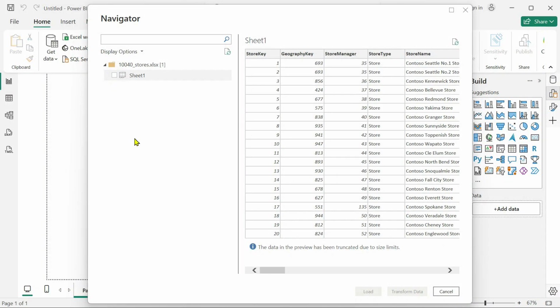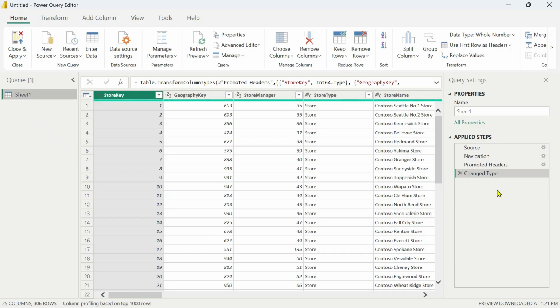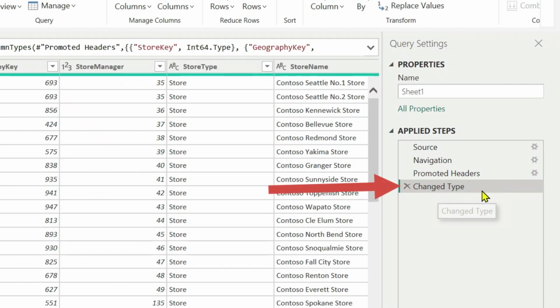Let's get started. Okay, let's learn how to disable the automatic data type conversion in Power Query. I have an Excel file, an Excel table that I'm importing in Power Query. I will click Transform Data. Okay, so as we saw in previous videos, automatically Power Query will create this changed type step.